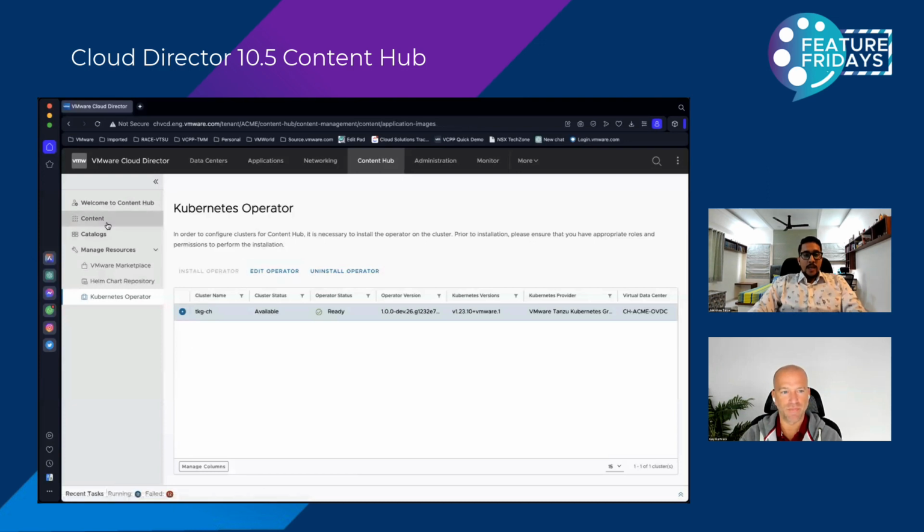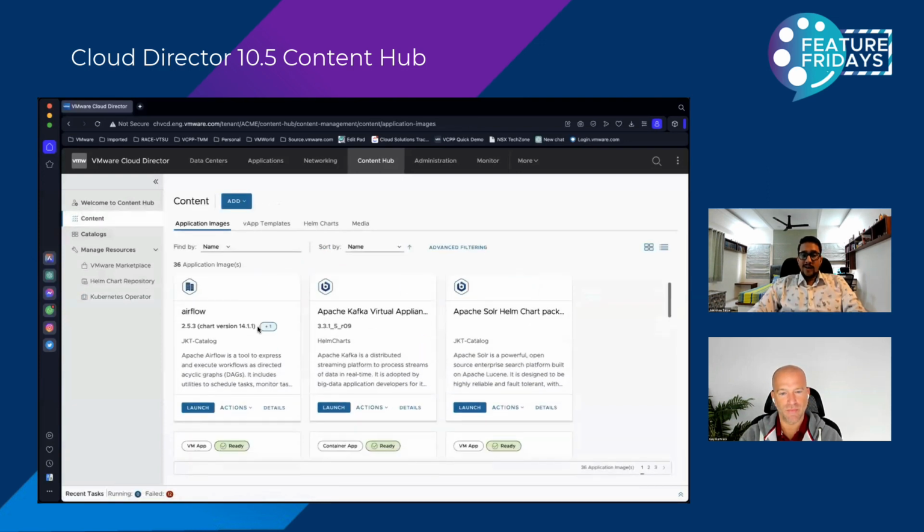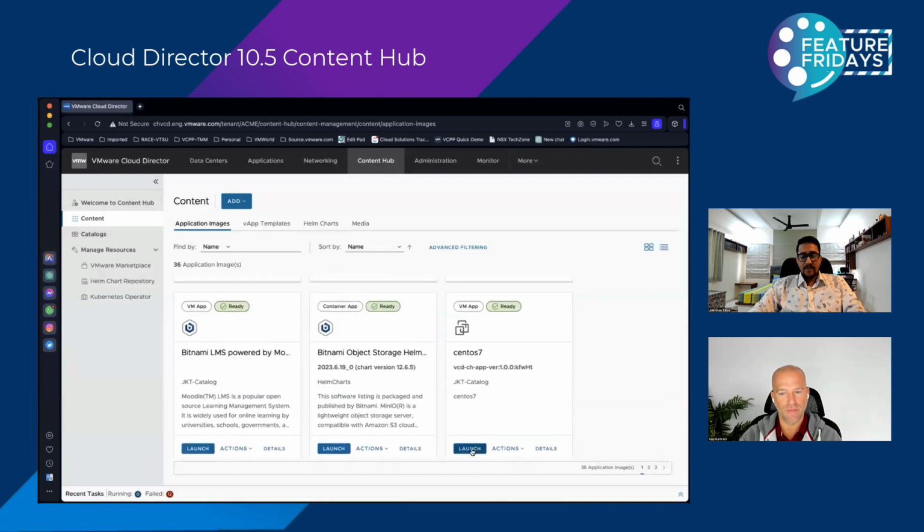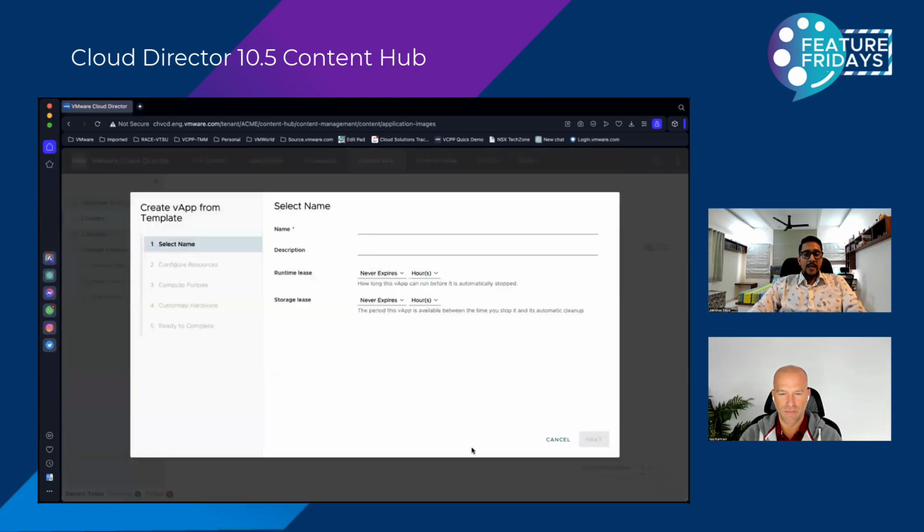Okay, cool. To launch the application, if it is, for example, a VApp, when I click launch it will ask me which version to select. Why did it not ask me right now? Because it's a single version. Select the version, and it's the same experience as creating a VApp template, nothing new.